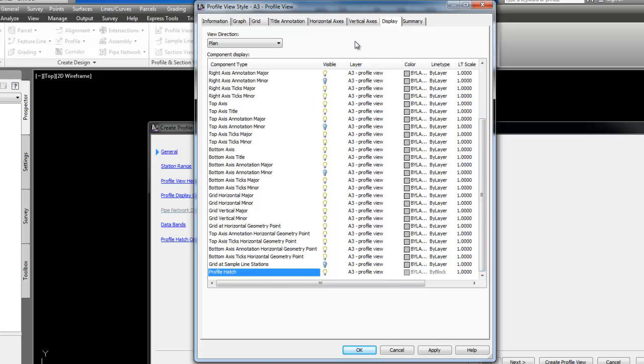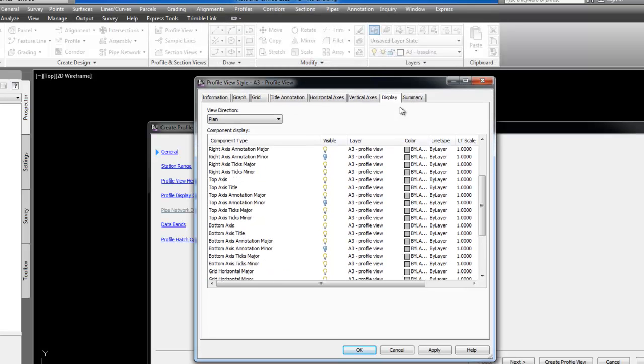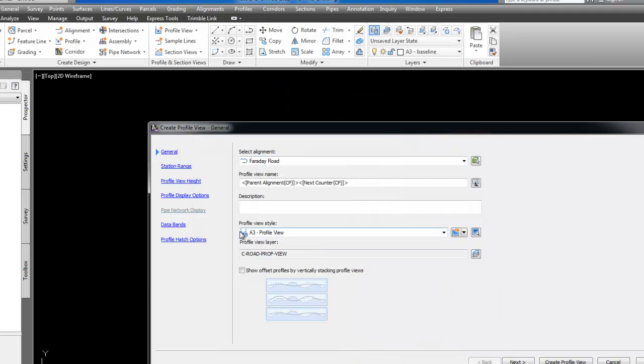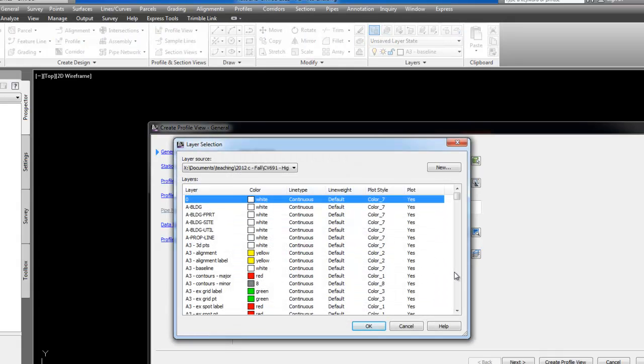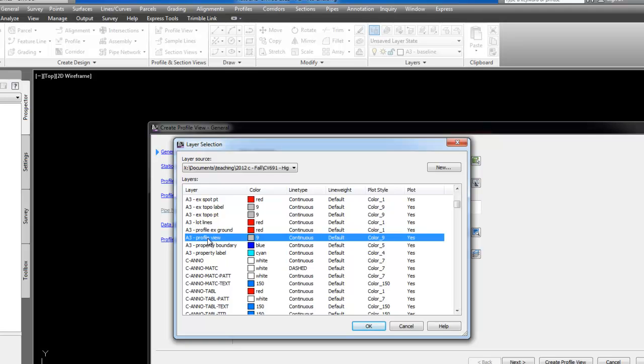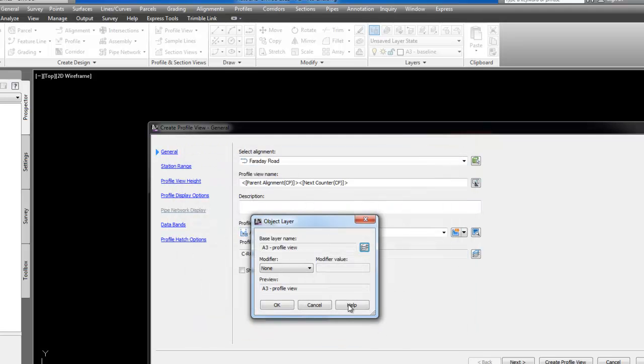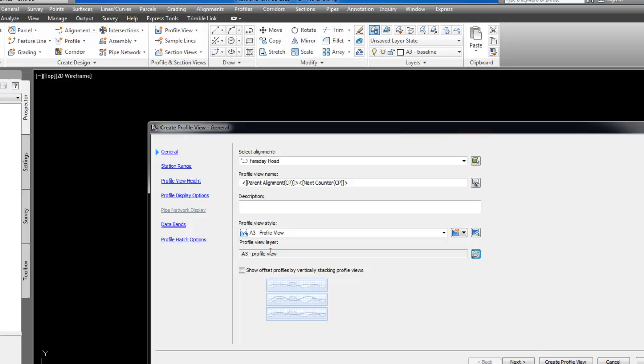So we'll take a look at how that looks, and then we will click on Apply. And OK. What that does is our profile view style is now set to A3-profile view, profile view layer. We have to switch to the profile view. Click on OK. Click on OK. So this is set in there. Now that takes care of the general.